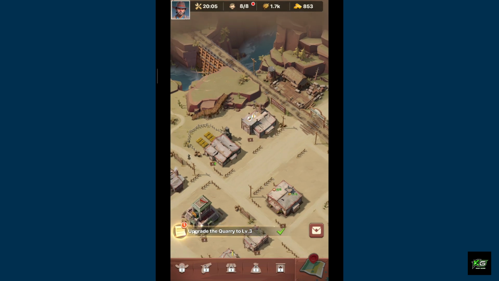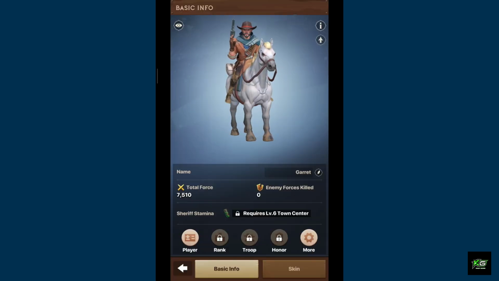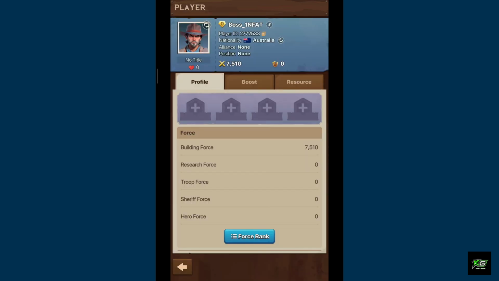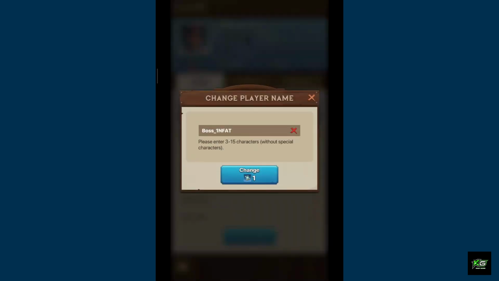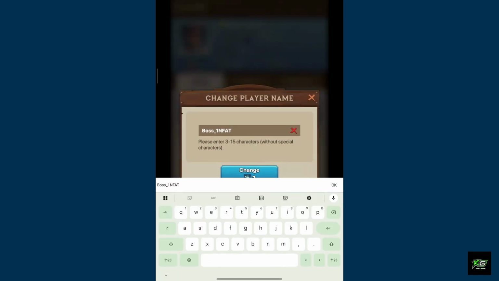First of all, open your West Game 2 game on your device and from the home page, go to the top left corner and tap on your profile picture. From the expanded menu, click on the player button at the bottom left. On the next page, tap on the top of the screen and tap on this little feather icon and change your name in the text box.